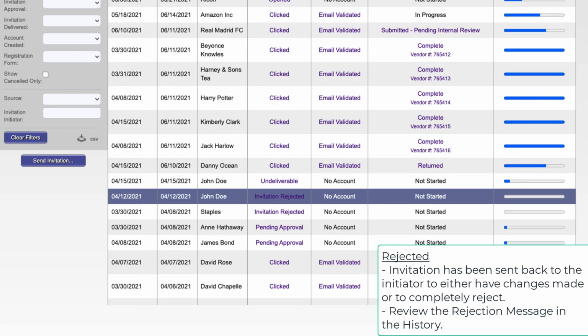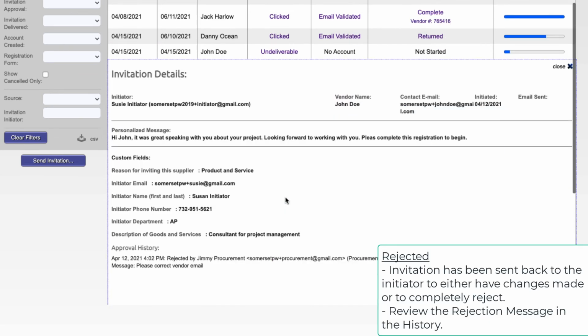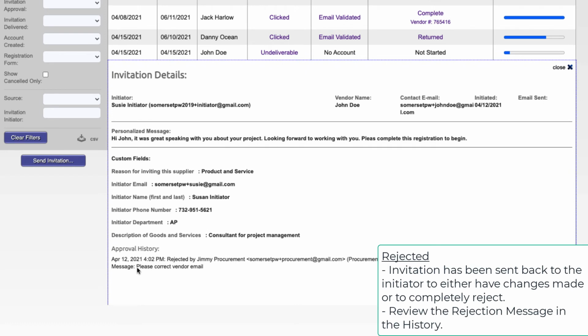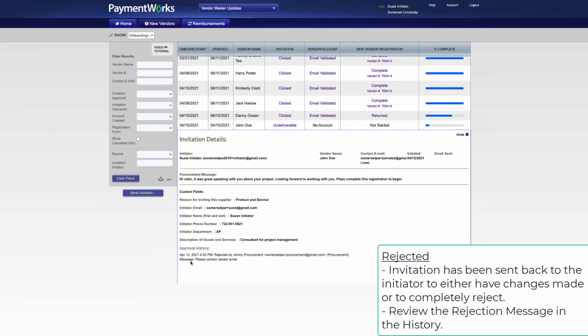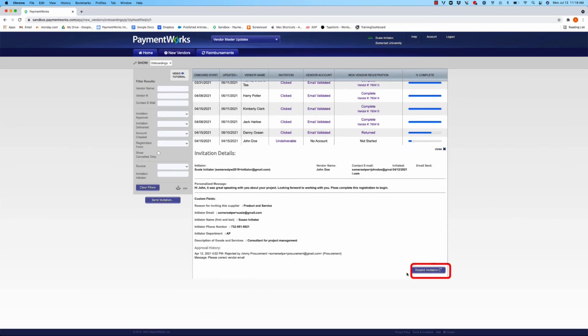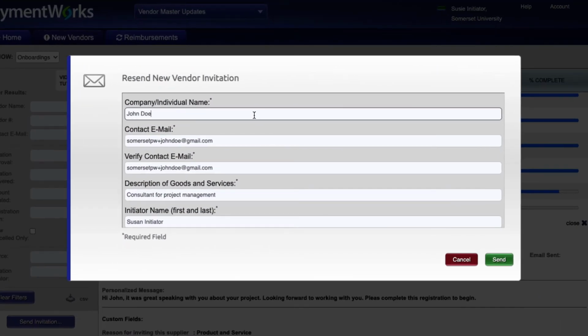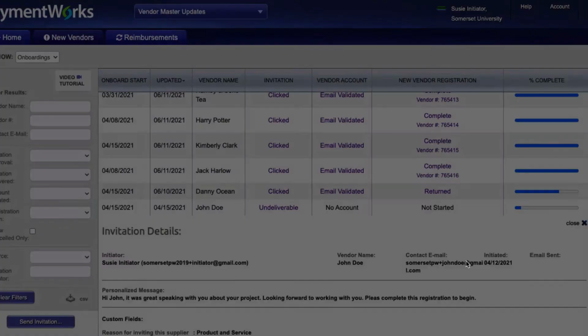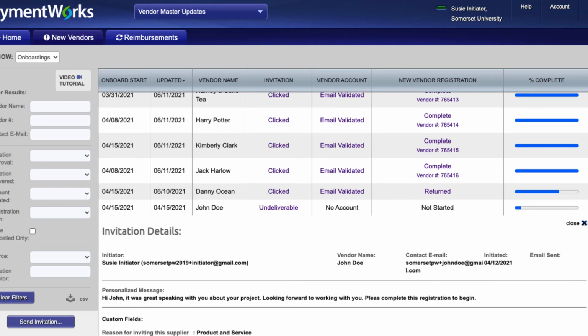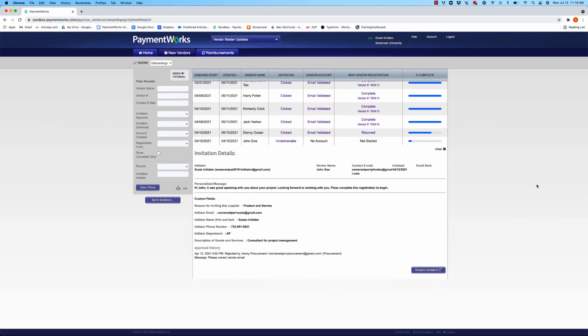If your invitation shows a rejected status, be sure to review the message or note that was entered by the approver. If you wish to resend the invitation request, click on the Resend Invitation button. You'll have to change something on the form or correct the incorrect items suggested by the invitation approver before you can resubmit. Simply click on the Send button after your changes have been made, and the status will change to pending approval instead of rejected. To learn more about the approving invitation process, please see our Approving Invitations video.